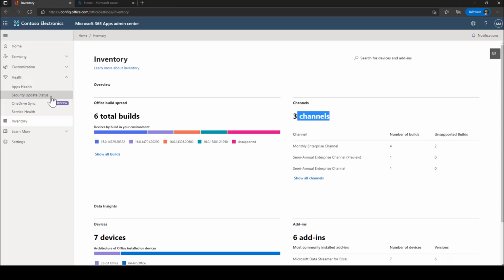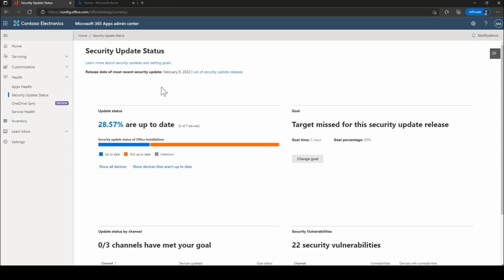One of the new features I would like to highlight is on the security update status page. This is where we are trying to do more than just showing you, oh, you have 25,000 devices connected to your tenant, which is potentially a mix of managed and unmanaged devices, and they have this version of Office installed on them. We want to take it one step further: how secure are those installations?